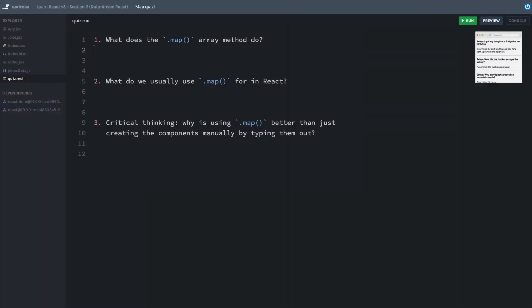All right, it's time for another quiz, this time specifically about what we were just learning with .map. Make sure to actually click into the editor and type out your answers. And when you're done, you can hit play and we'll go through it together.